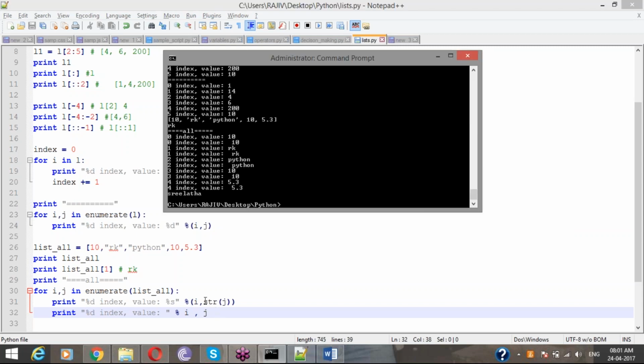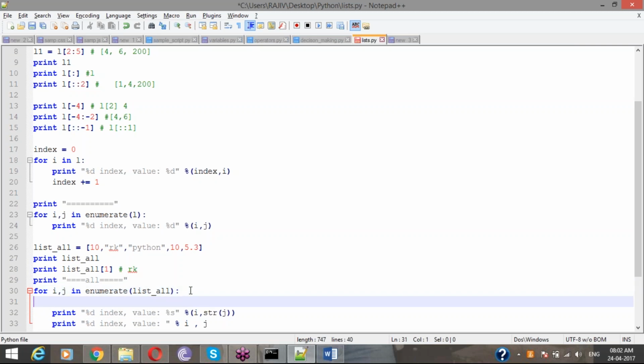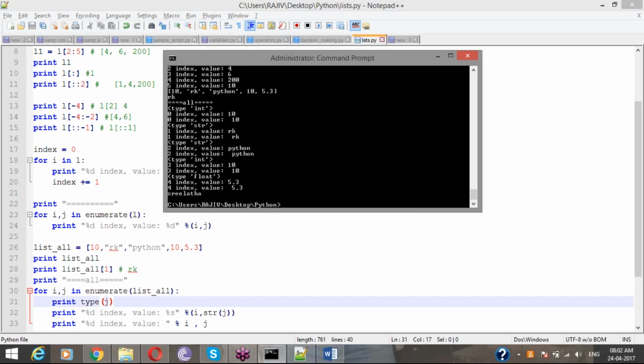This is how you can define it. If you want, you can convert to string, or else you can give it directly. If you know the type, you can give %d here, or else if it's somewhat complex, you can identify the type before getting the element, like how we know the type. So print type of j. This will print the first one is int, second one is string, then int, float. So you can write a loop with logic such that if type is int, it can be %d. If type is string, you can define %s. If type is float, you can define %f.